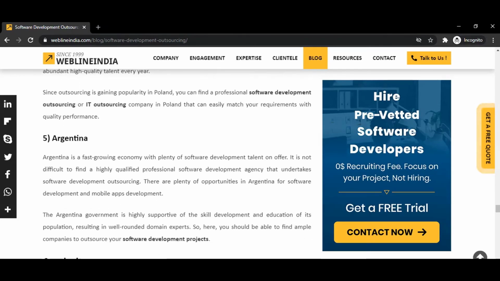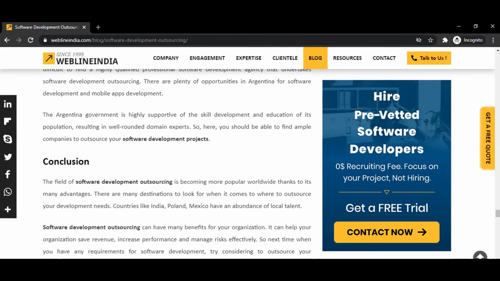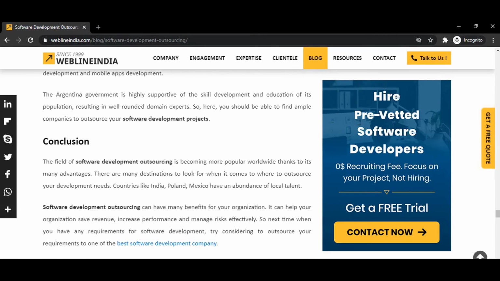We will end this guide with the conclusion. We saw how software development outsourcing can help your organization save revenue, increase performance and manage risks effectively. So next time when you have any requirements for software development, try to consider outsourcing your requirements to one of the best software development companies. That was our software development outsourcing guide for 2021.